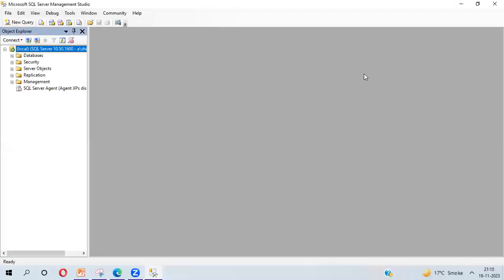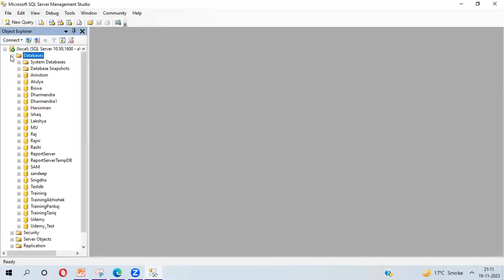After clicking on connect, you will get this screen. In this screen, on the left side you have what is called Object Explorer. In Object Explorer, you will get Databases, and in Databases you will see these two are system databases, and these are databases I have created. Okay, so these are user databases. So what you have to do is write a query. So you need to click on New Query.